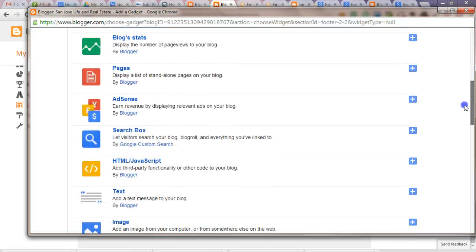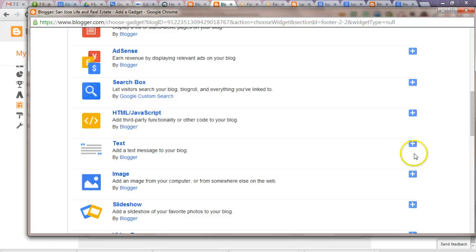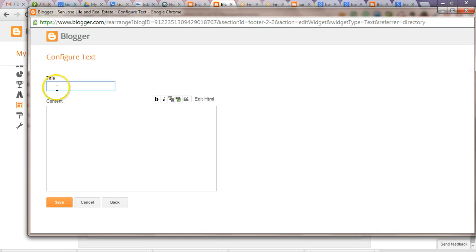You could go down here, text. Oh, there's a text gadget. So I'm going to click on that, and here I could say about me, or how about this? I could just say Jennifer Strange. Let's say this is hers. I would type in... notice I can even do formatting and all sorts of cool stuff.